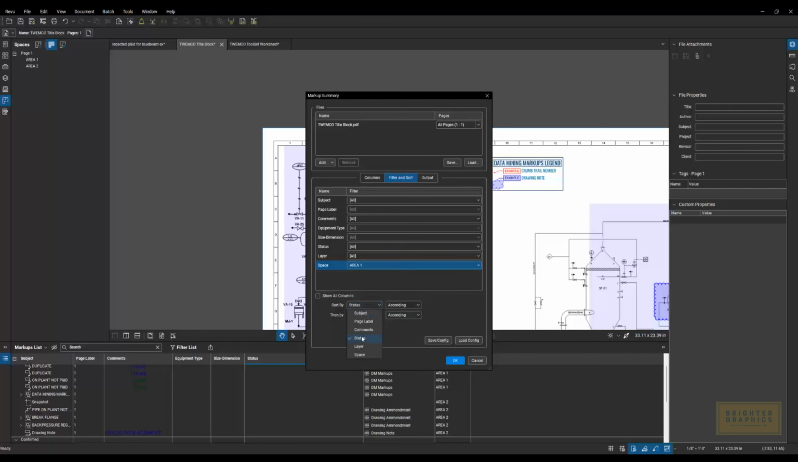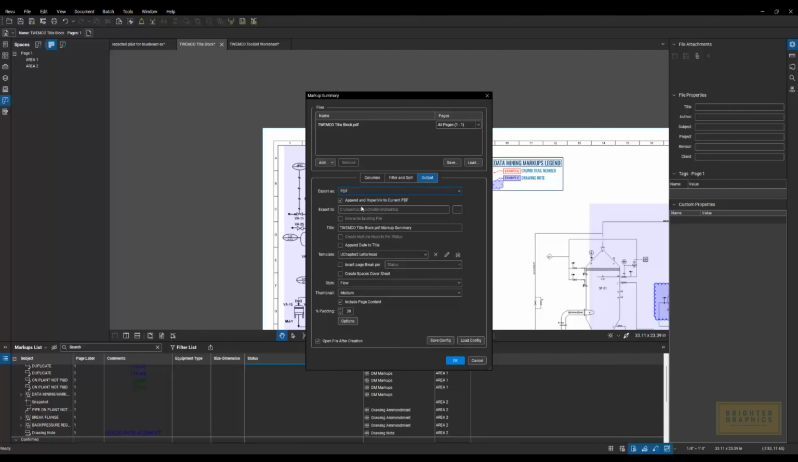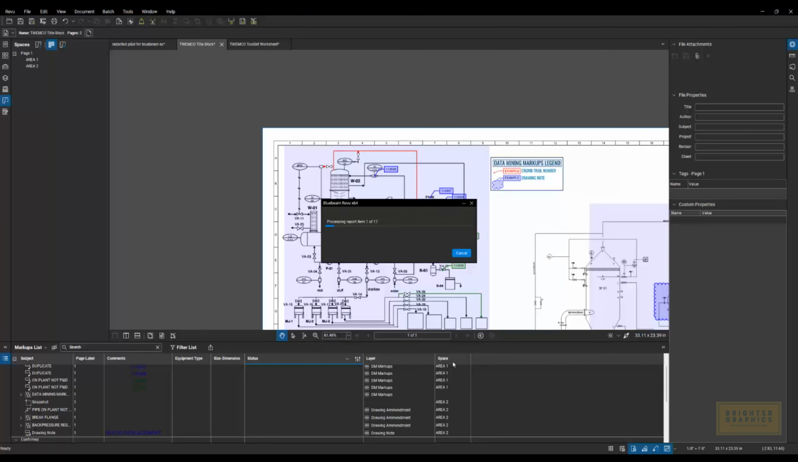Then I'm going to sort this by status, might as well. And I'm going to say OK. Actually, I'm going to look at the output first. Sorry. Going to a PDF. I'm going to append and hyperlink to the current PDF. I'm going to send it to my own letterhead. And I'm going to click OK here.